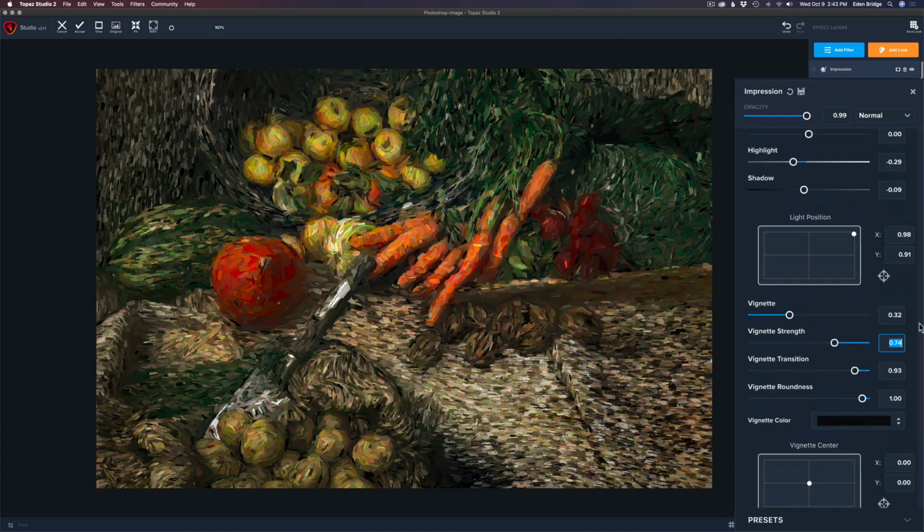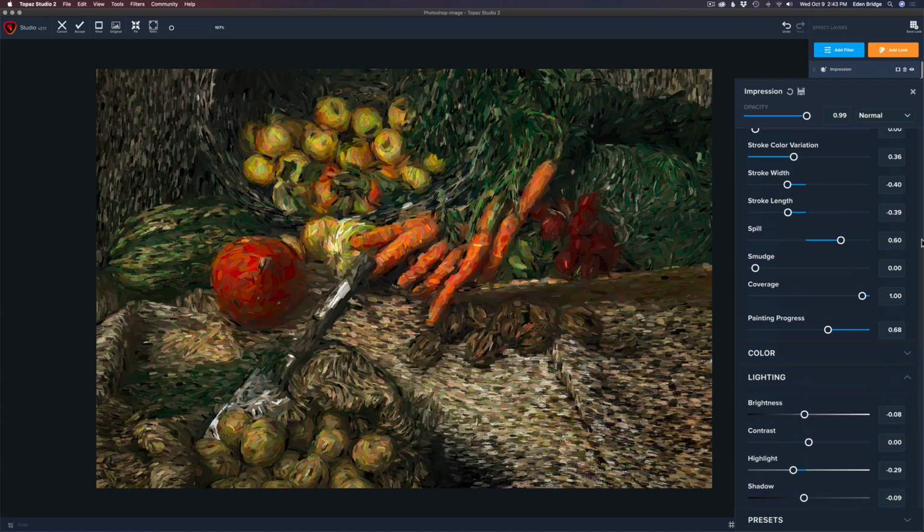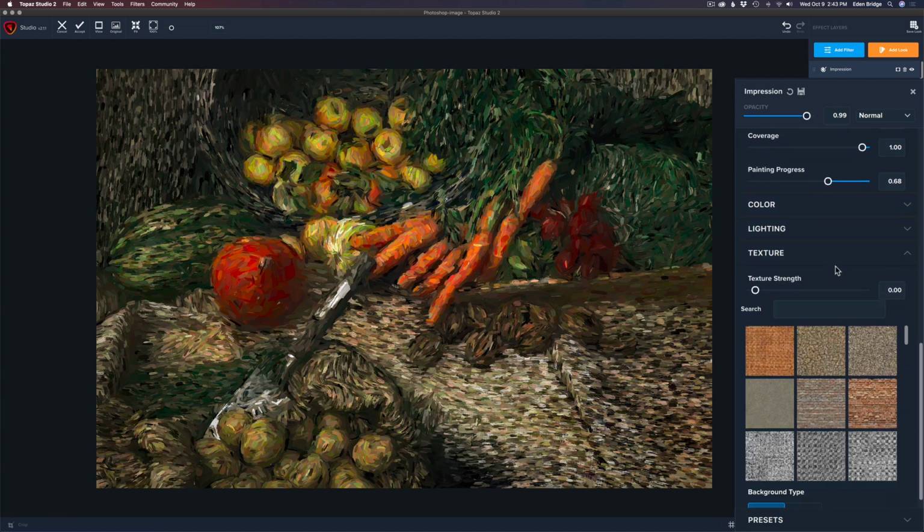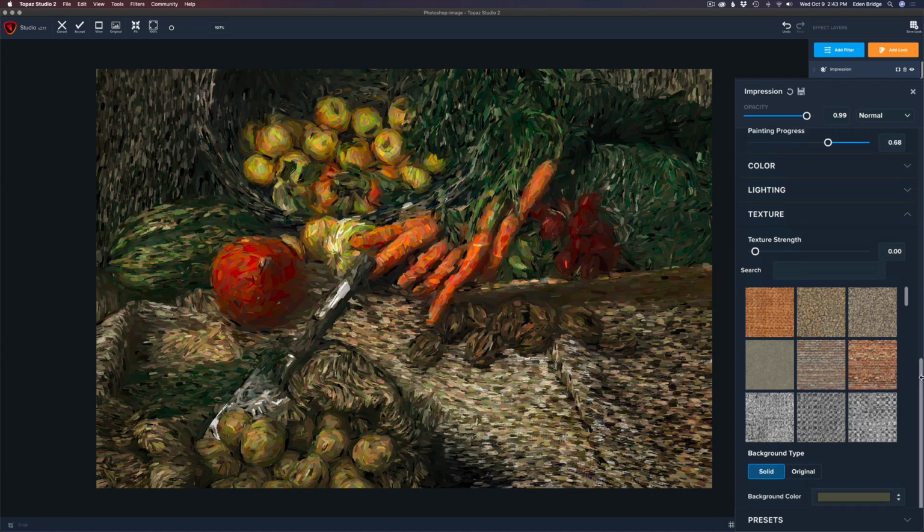So let's just close up the lighting section by clicking this here, and we already had our texture section open. So this is a really cool thing here. We can add canvas textures and different types of textures, concrete or whatever, to our image. All right, which is really nice.